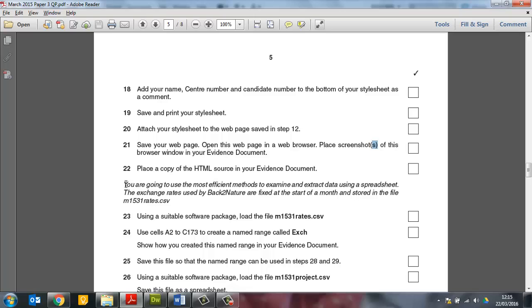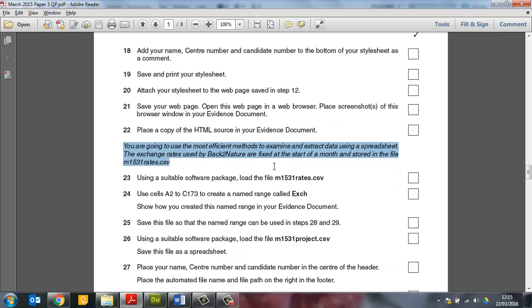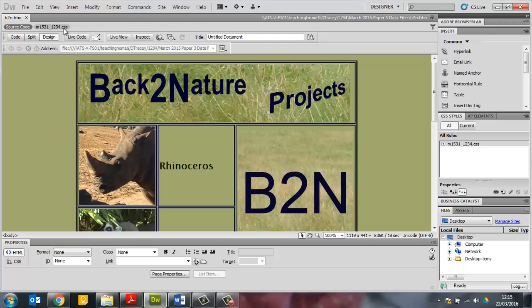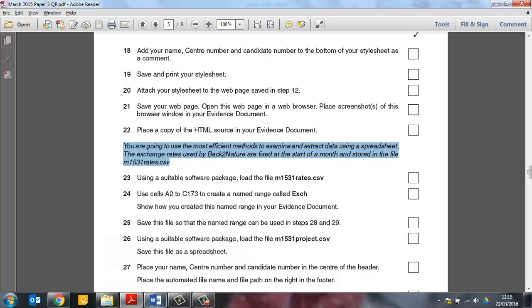So it then says you are now going to start using a web page. So we're guessing that we're done with this at the moment. So to keep everything nice and organised, I'm going to close that one off.